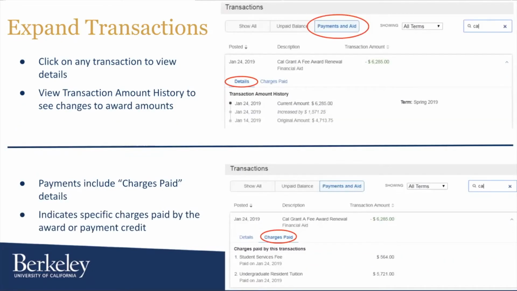Now on the Payments and Aid tab, like I previously stated, this will show all the payments that have been made and any financial aid awarded to the account. In this example, the student received a grant, and you can see that credit in green. Once you click on the details, you can see the term that the grant was awarded here. You can see the original award amount, the date where the award was increased, and now the current amount of the entire award. In the second part of this example, you can click on Charges Paid, and this section will show you the specific fee that the payment was allocated towards.